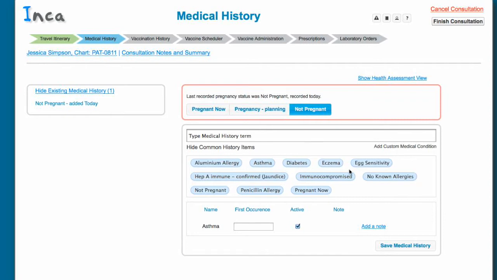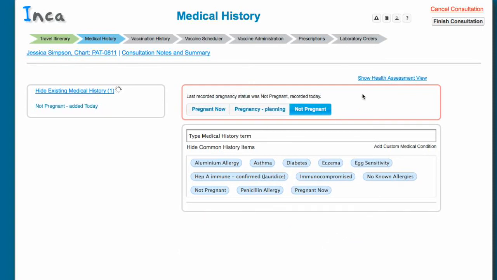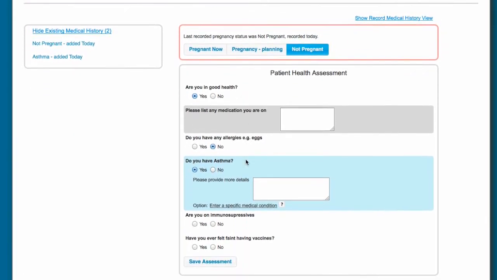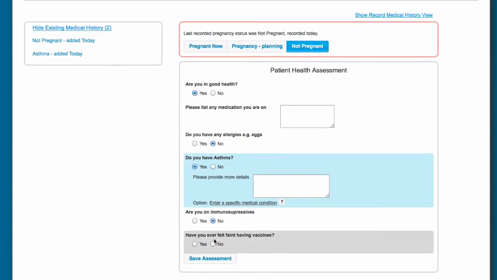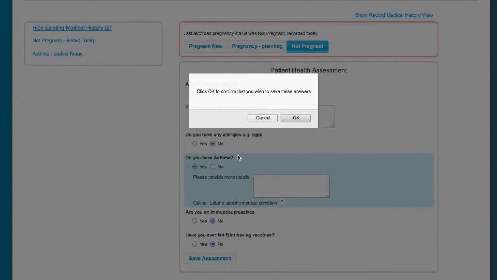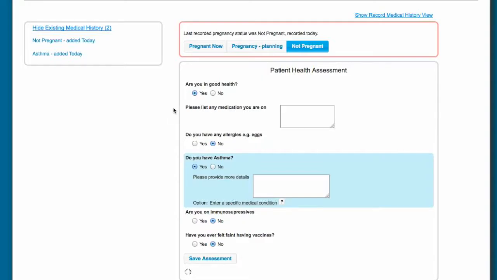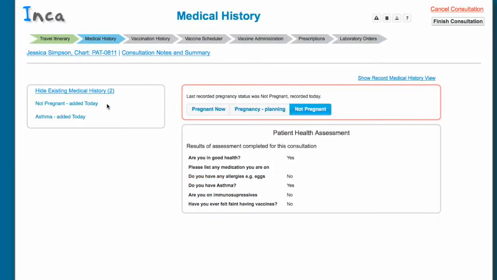The reason you want to use this is because these terms can be linked to vaccines on the scheduler and highlight any possible contraindications with a particular vaccine. So I flick back to my health assessment and just complete that and press save. So I've now done a risk assessment for this particular patient and recorded some medical conditions related to that. If the patient had previously attended, any past medical history would also be listed here.